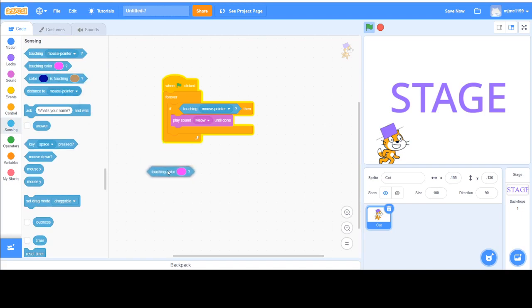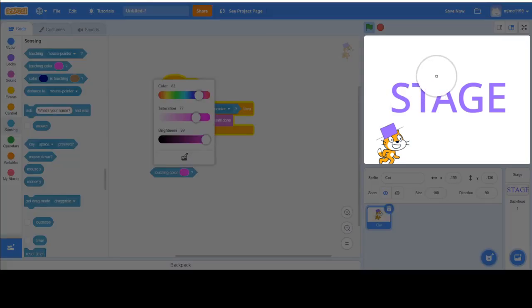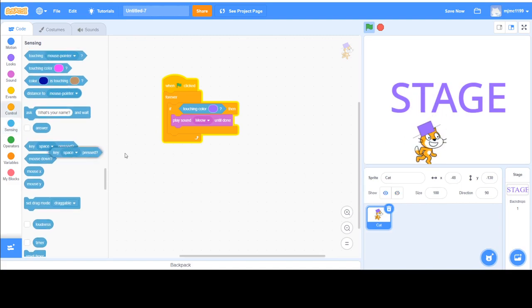They can also check if you're touching a certain color. For example, here we go. If it's touching the color of the stage. Let's say I move it here. But if I move it off, I move it here. I move it off. See? Isn't that interesting?